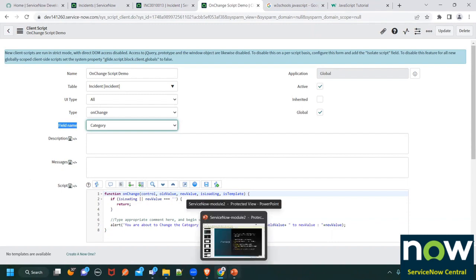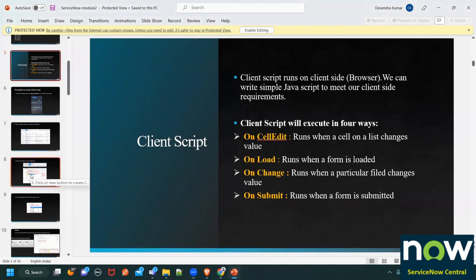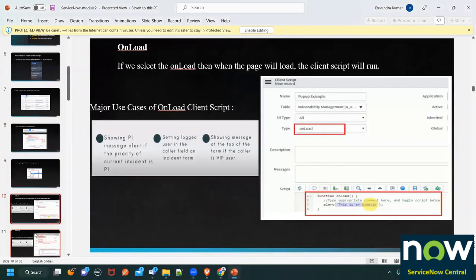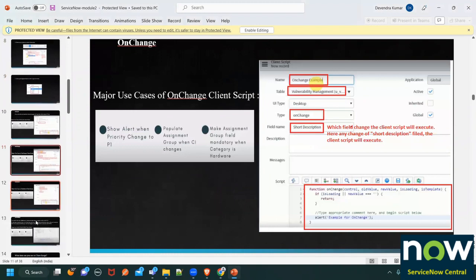Okay. So we'll move forward and try to cover a little bit more on OnSubmit. We saw an example of OnLoad, we saw an example of OnCellEdit also, and we saw an example of OnChange.